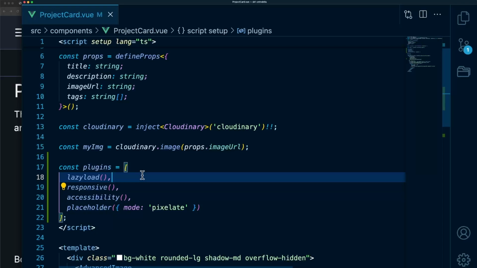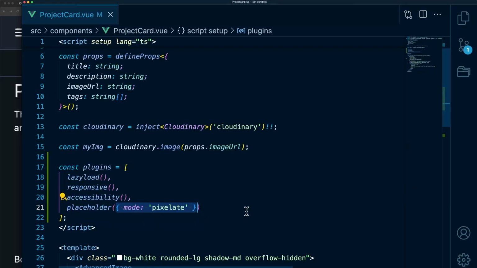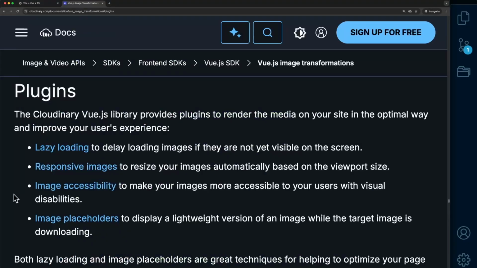Let's review. You have learned how to use Cloudinary plugins in Vue to optimize images, how to configure them to match your needs, and what is the optimal order of plugins to achieve the best results. Check out the official Cloudinary documentation about plugins for more examples.